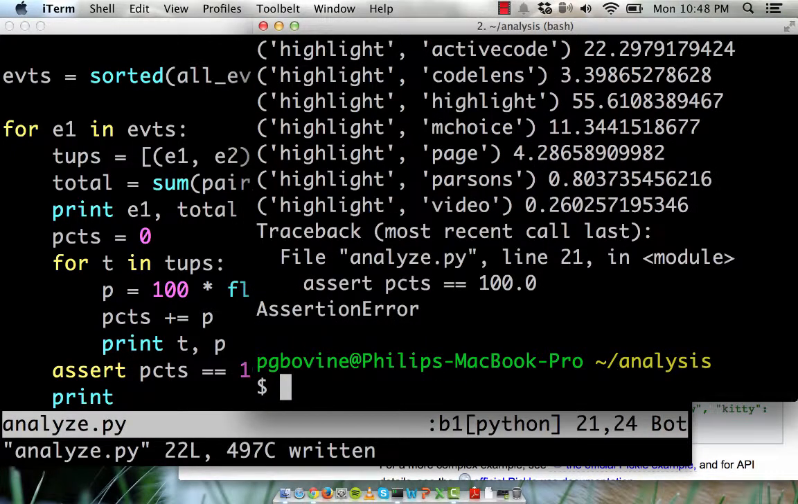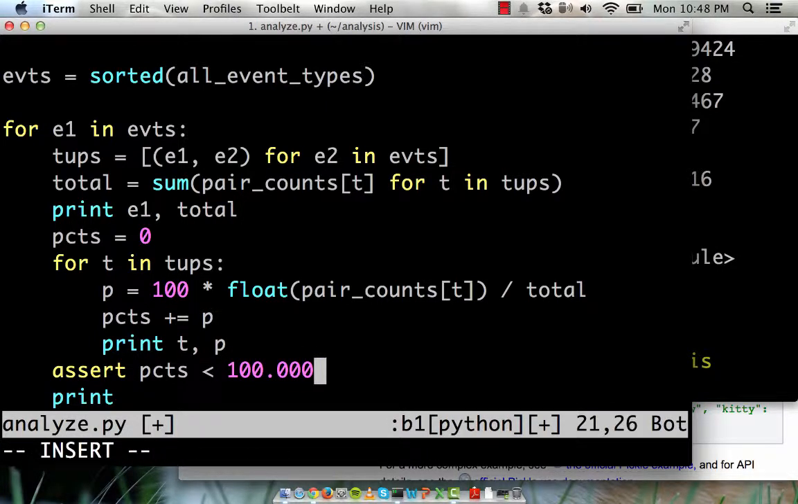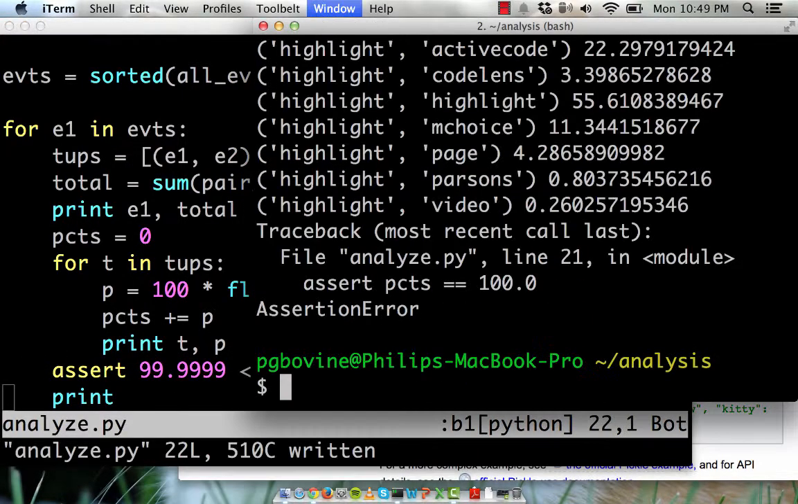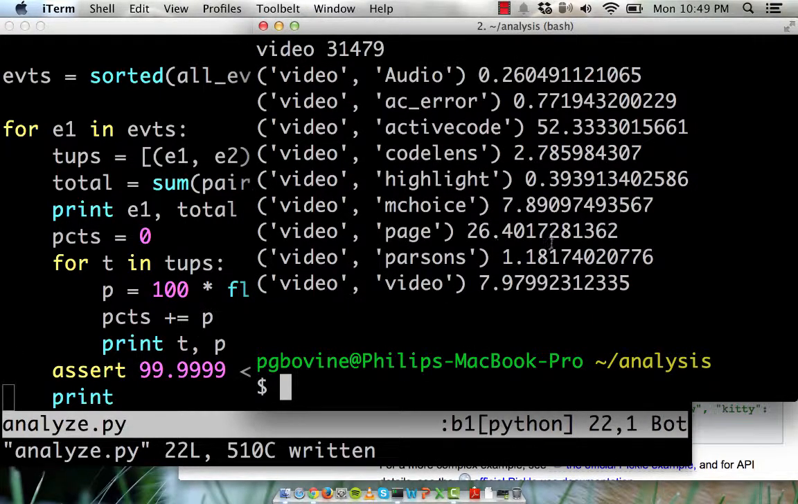Does that work? There's a small floating point problem. You should never directly compare floating points. Let's just say less than 100.001 and greater than 99.9999. Okay, that works. It's kind of a poor test, but close enough. We just want to get some safety guarantees. Okay, so now we actually have percentages for each one of these.